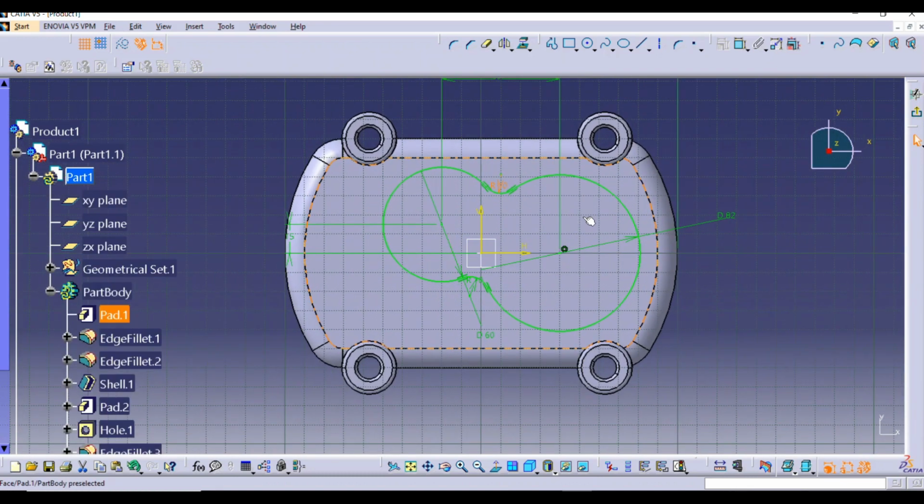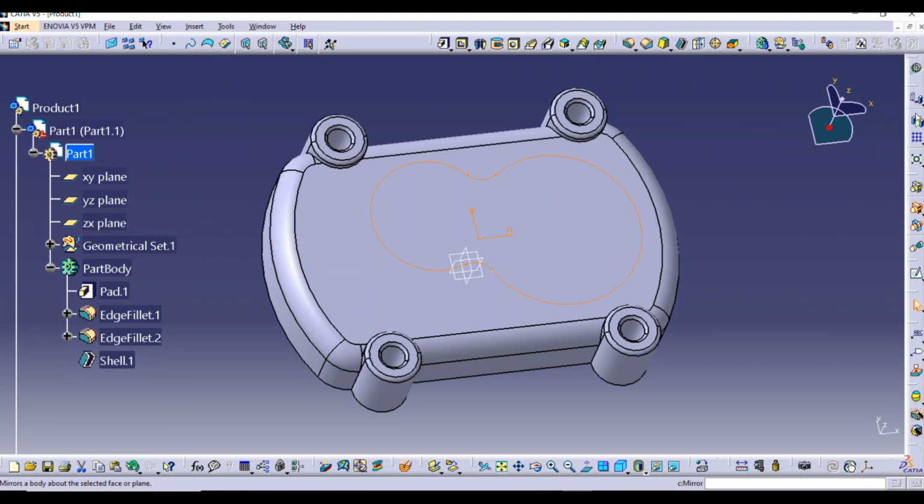Okay, so after doing so, we are just going for exit workbench from here, nothing else is required. So just go for exit workbench from here, click on that, and the thing that we want is already obtained.